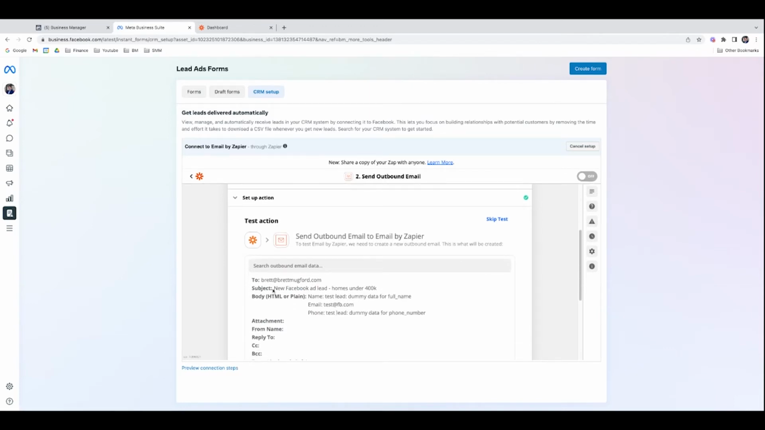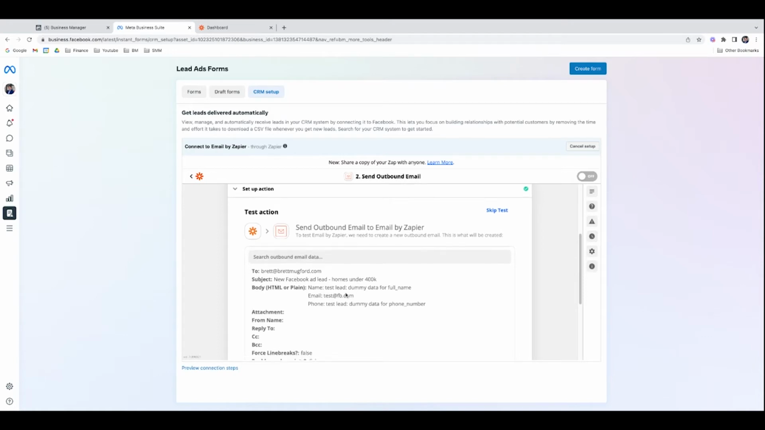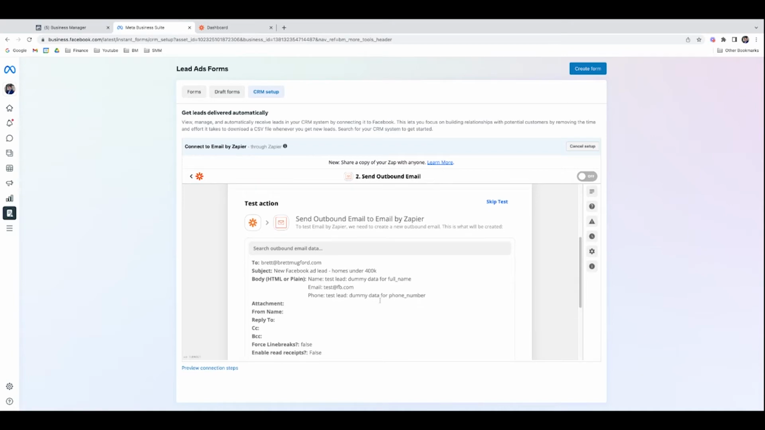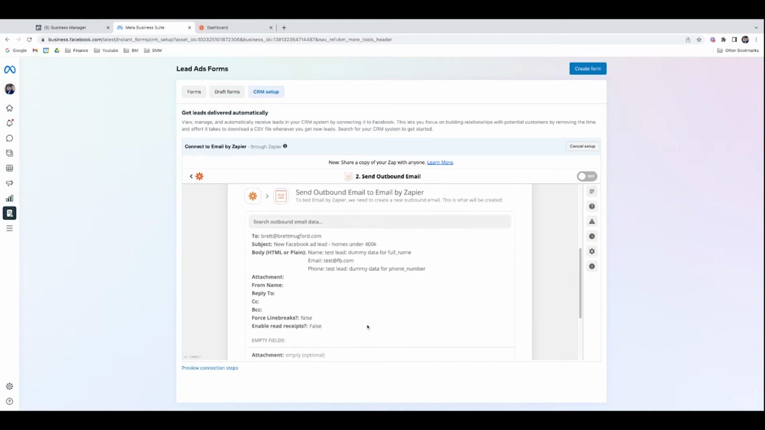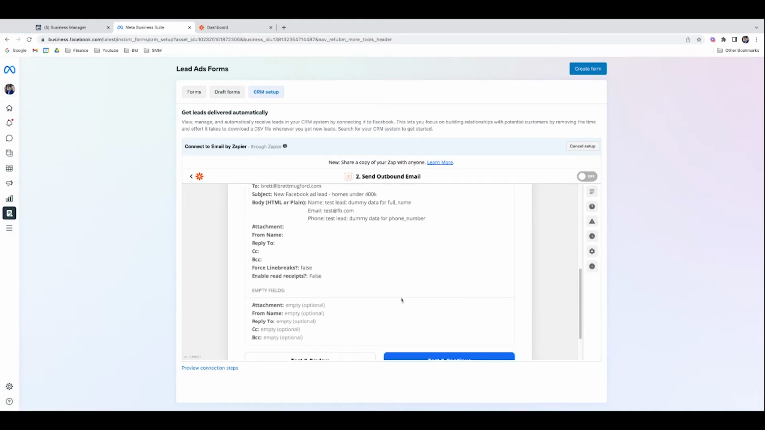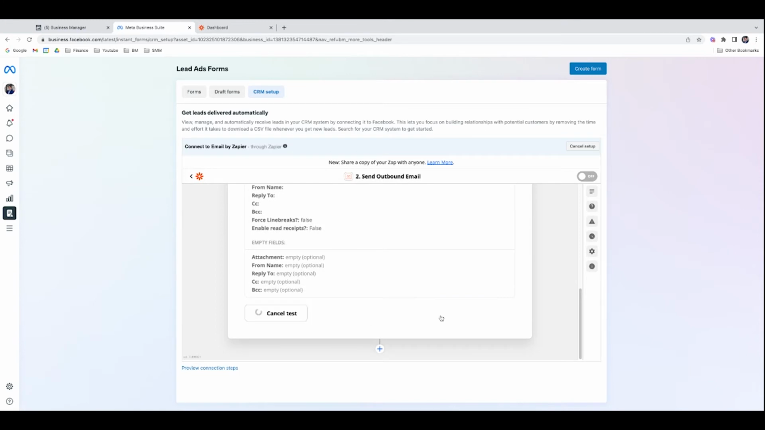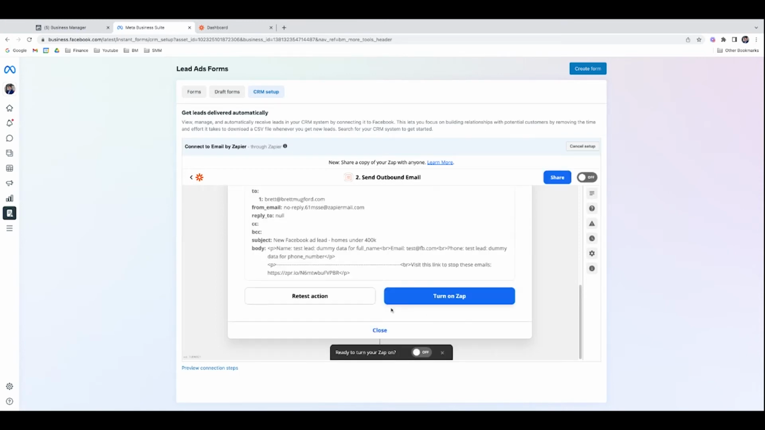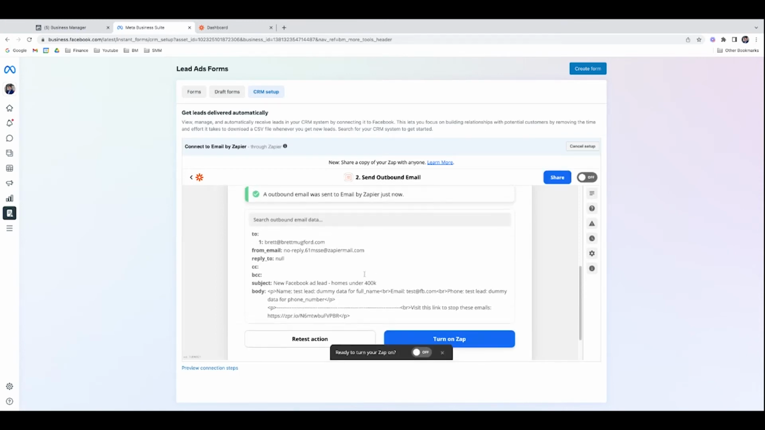To Brett Mugford, subject, new Facebook lead ad. The body would, for the homes under 400K, then the body would be name, which would be the data here, email, their data, and then the phone, it would be their data. So you'd be able to access all of that information in here. And test and continue. It's going to go ahead and take a test. So this is the test here.